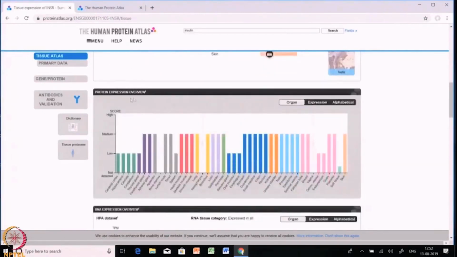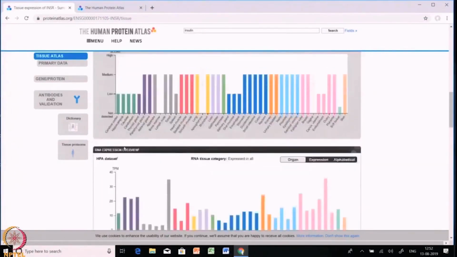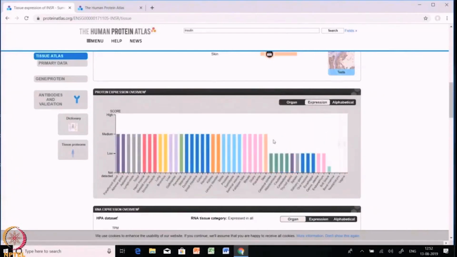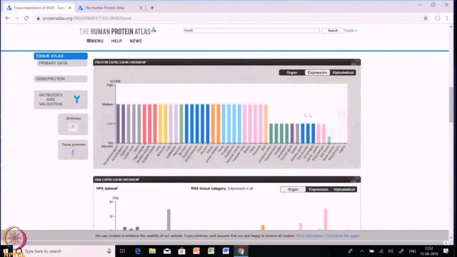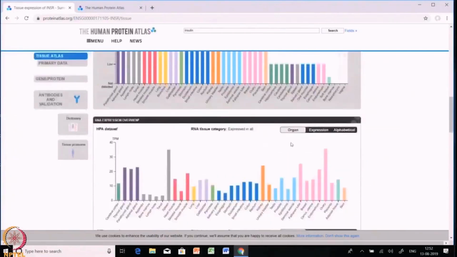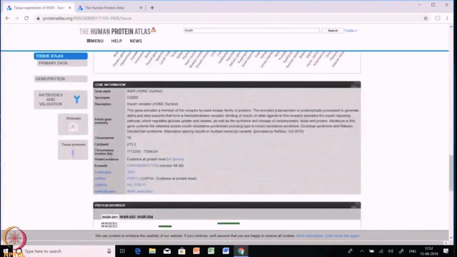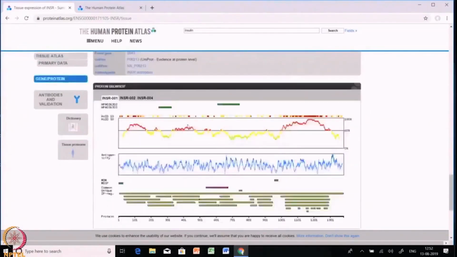Next, the protein expression overview and the RNA expression overview. This gives the complete view of what the expression of protein is in 44 different tissues, in terms of protein and in terms of RNA. And finally if we come down, we will get more information regarding the gene.